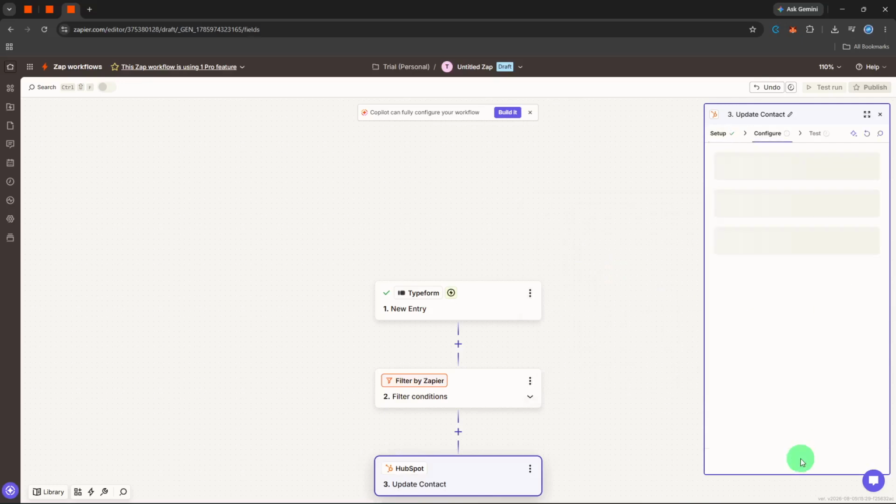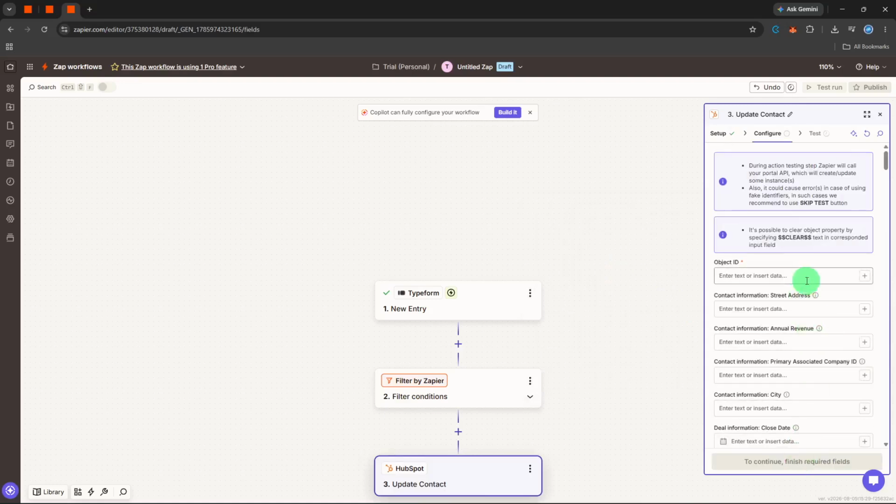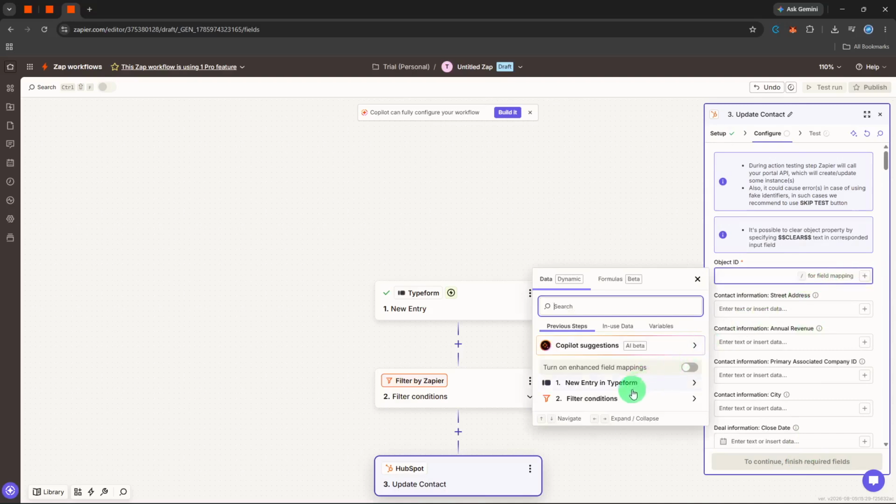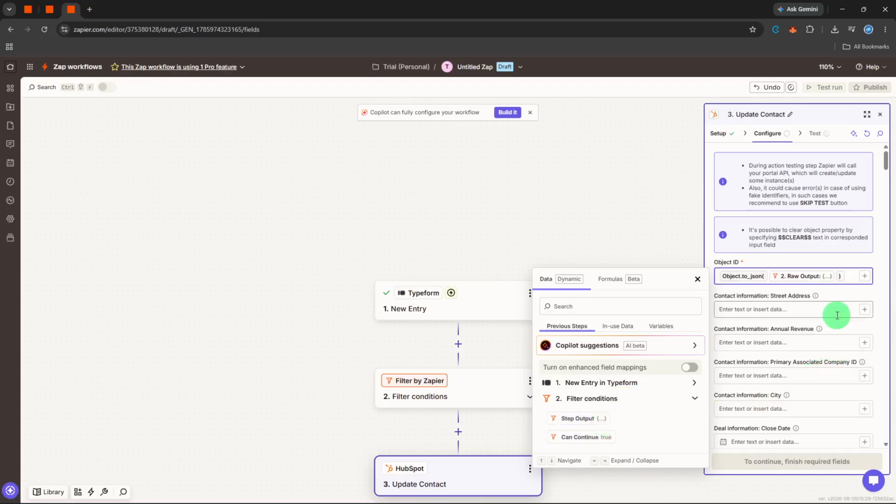Click Test Step and wait a few seconds. Zapier creates the record. Now switch to your destination app. I'm going into HubSpot Contacts and verify the new entry has the right name, email, and owner. If something's off, adjust the mappings and test again.